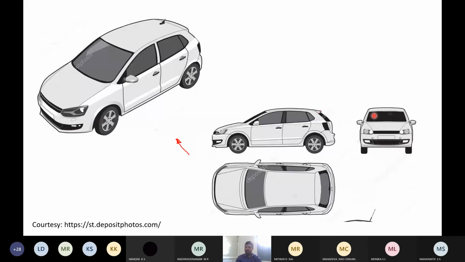Again, there is another view. You are able to see the car like this from which direction? If you look from this direction, you are able to see these details. From this end, what dimensions you are able to visualize? Height and breadth, whereas it is not possible for you to see the width of the car.